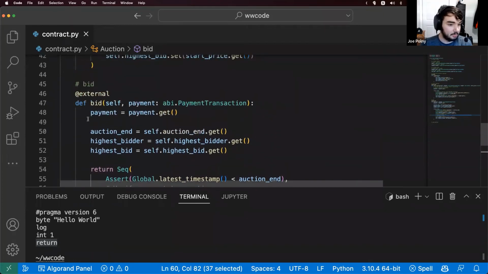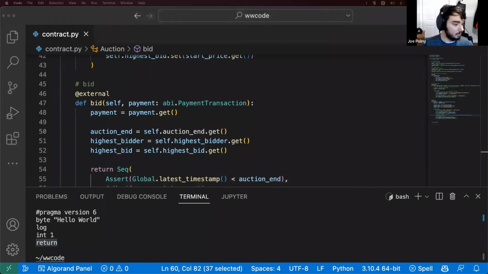So we need to define this pay method. And the reason we need to define this is because when we get a new bid, that bid is sent to the contract amount.